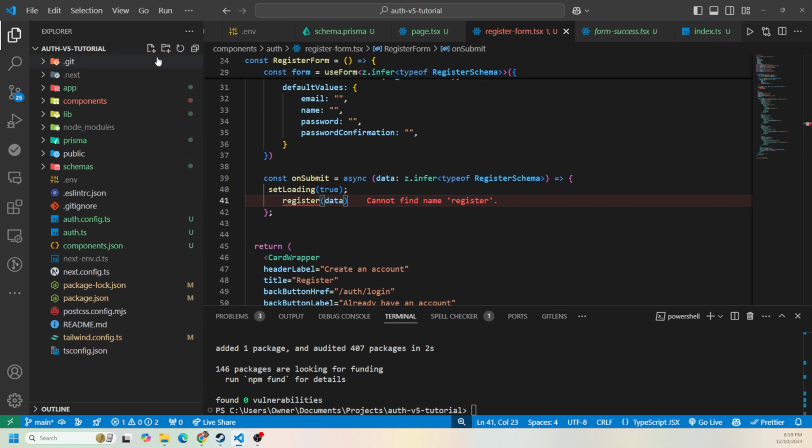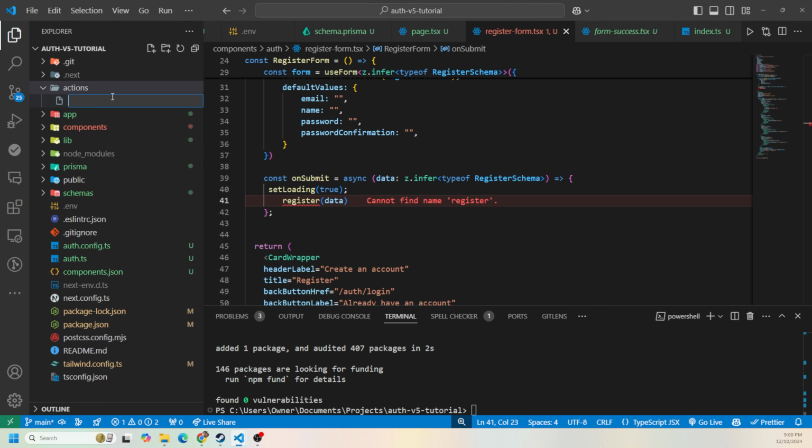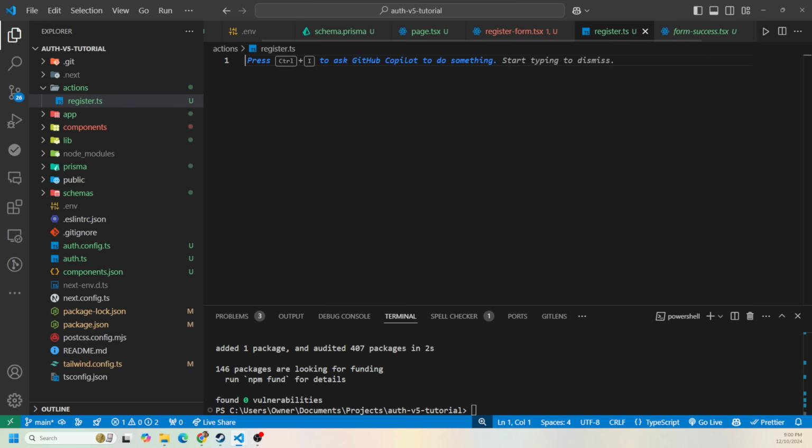So we are going to minimize all of the folders and files here. Let's create another folder on the root layer called actions. And inside of actions, we are going to have a register.ts file. This is where we are going to label this as use server. So this is going to be a server file.